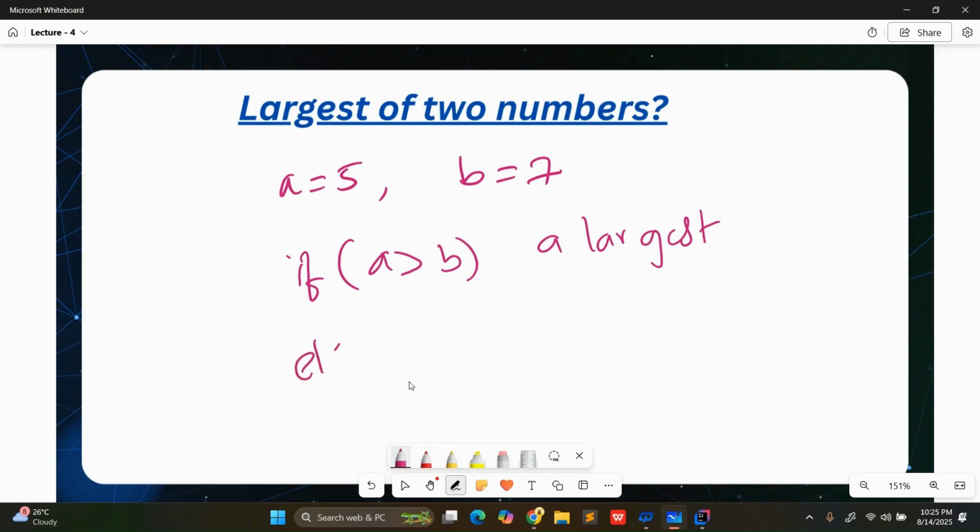else it should definitely be that b, 7, is the largest. So in this case, is 5 greater than 7? It's not. So 7 is the largest, since 7 is greater than 5.